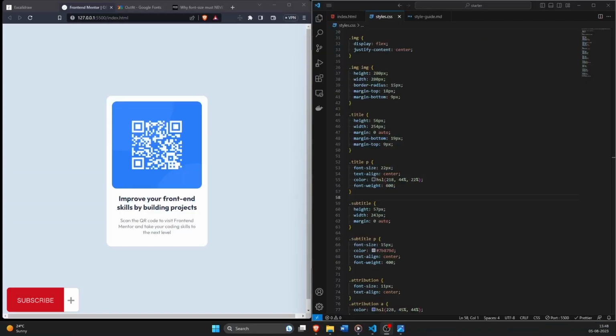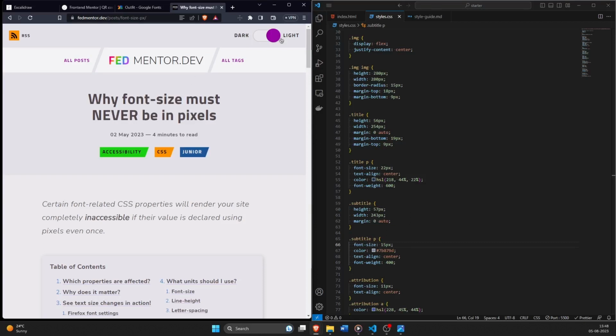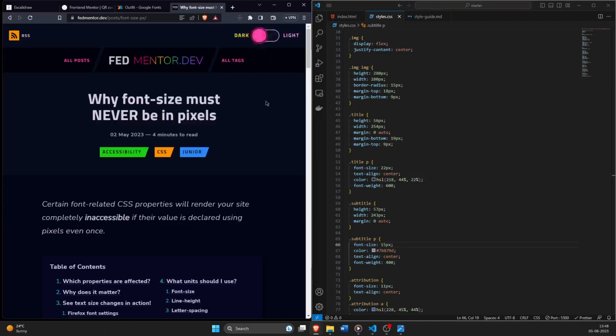Before wrapping up our session, I would like to give you an important tip about the font sizes. So as we can see, we have used font sizes in pixels. For this title and subtitle, we have specified it as pixels. But there's an important thing that we need to know about accessibility. If we specify font size in pixels, it won't respect the preferences of users. So irrespective of what preferences the user has set for the font size, it will always remain 22 pixels.